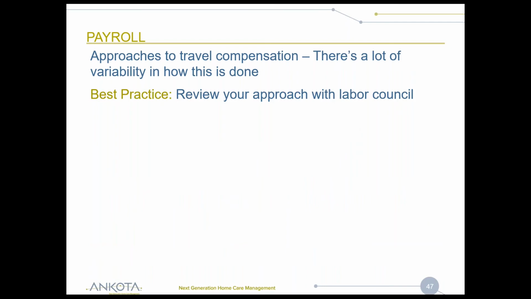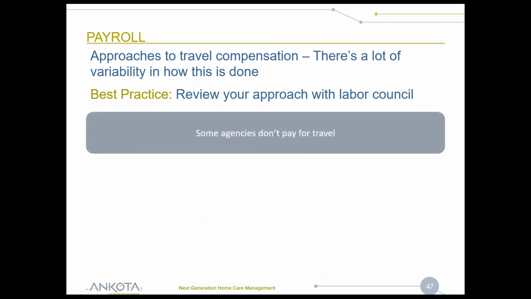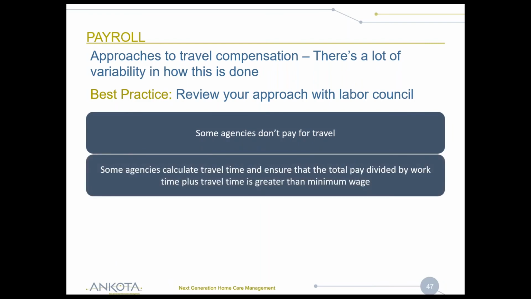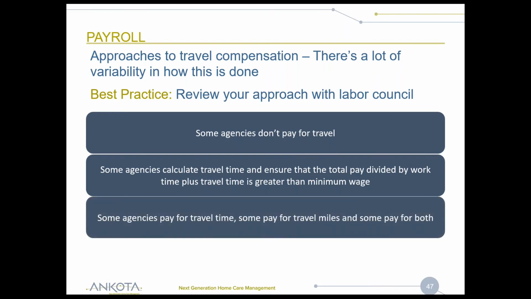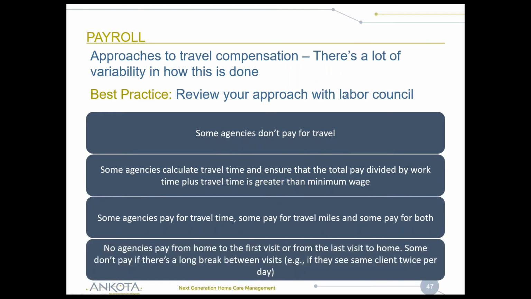All right, so more on the payroll side. There's, again, a lot of variation in how different agencies that we work with in Missouri do things. Some don't pay for travel. I would say the most standard case is they don't pay for travel to the first visit or home from the last visit, but they do pay in between. They pay for errand miles and that kind of thing. So this is an area where we're not saying that we know a best practice of how you should do it. What we're saying is the best practice is that you decide your approach, and then you should approve it with your labor counsel and make sure that you're not going to have any legal issues with your approach down the road.